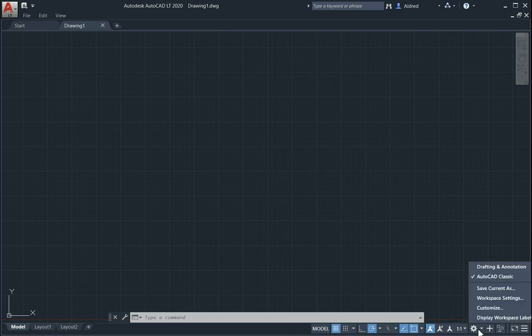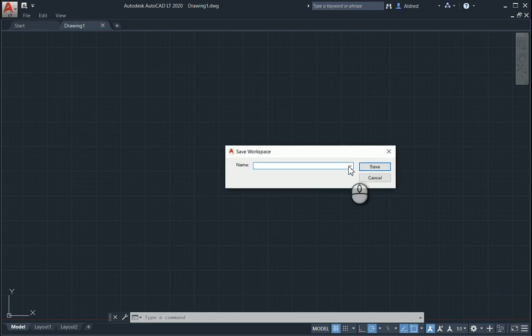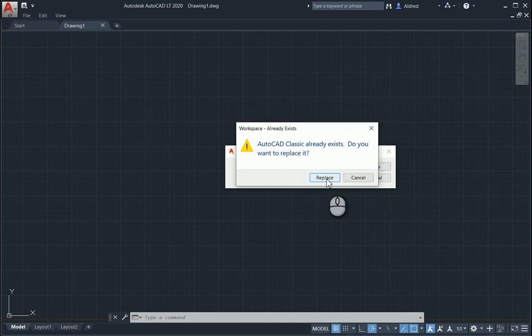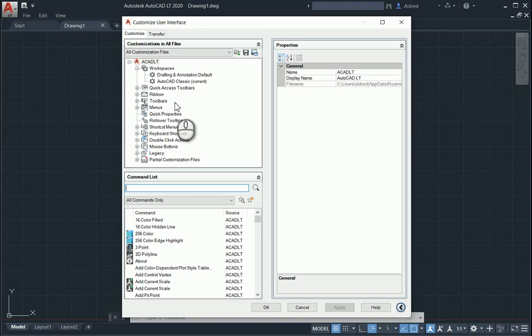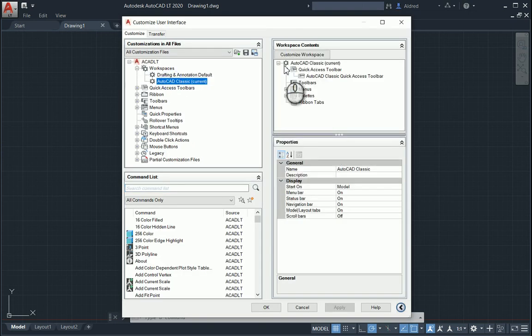Now, I'd like to save what I've done over here. So I'm just going to go save current as. So just please remember to save as you go along. It's like any normal drawing. Select my AutoCAD Classic, click on save, and it says, would I like to overwrite? And yes, I did. Replace it. Okay, let's go back to the CUI and let's go put in some toolbars. So click back on the AutoCAD Classic, and let's go put some toolbars in here.